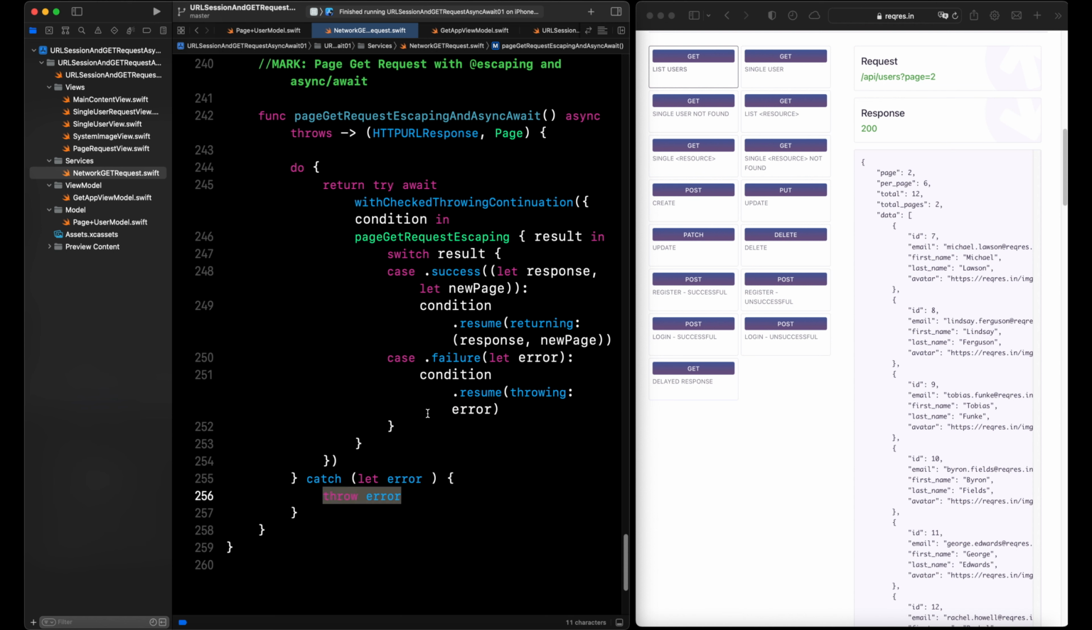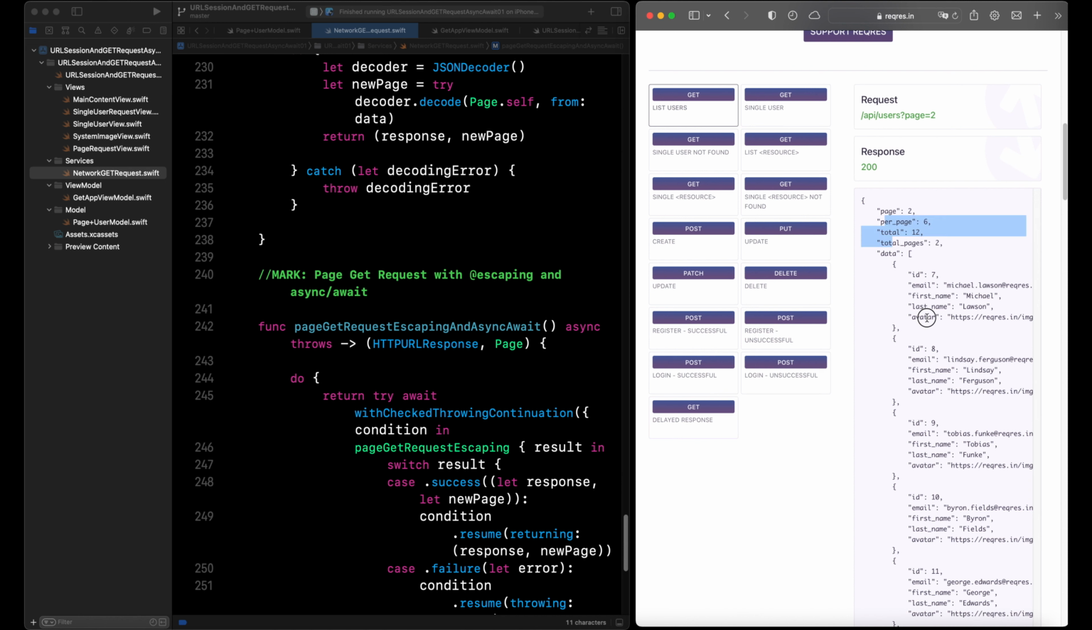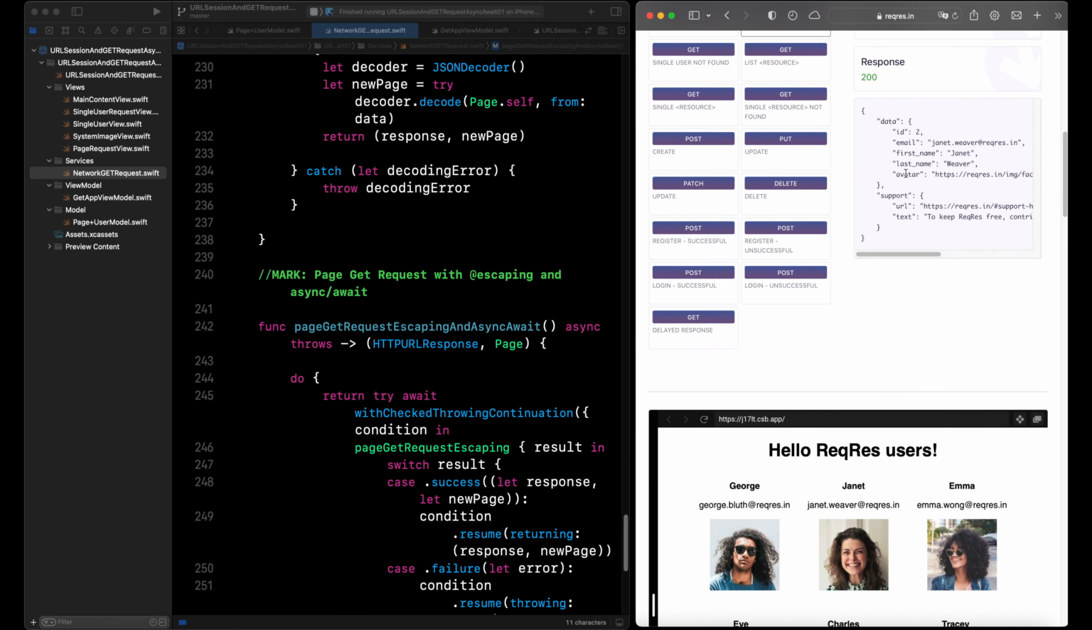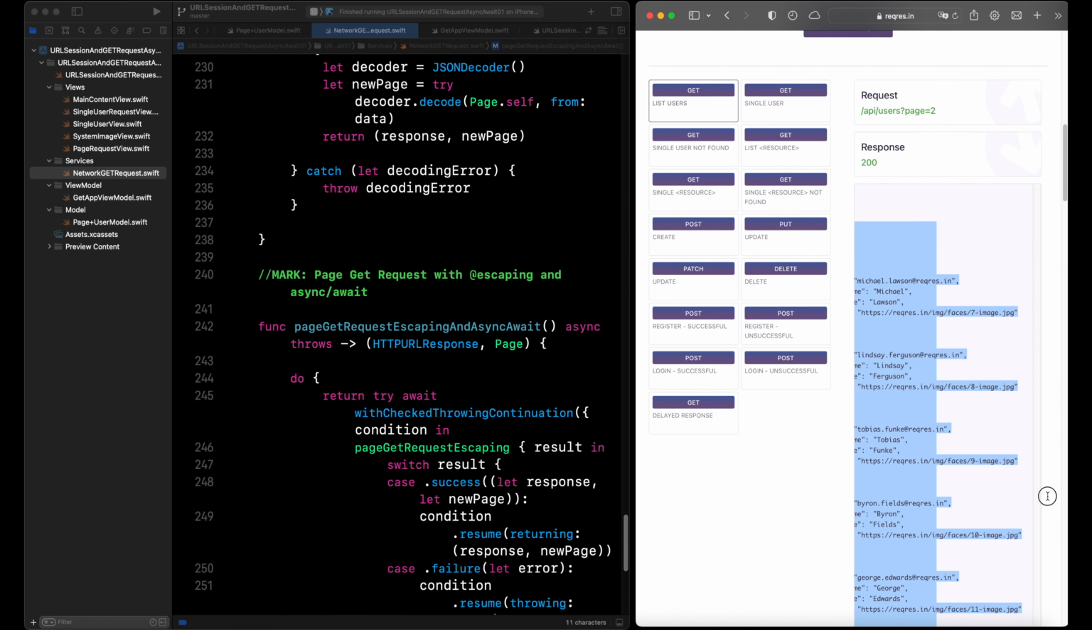These three methods we put in our NetworkGETRequest. Our three methods are very similar to our method for making our UserGetRequest. But in this variant, our page data will be decoded. When we run our UserGetRequest, this data will be decoded for a single user, and this data for the page object.